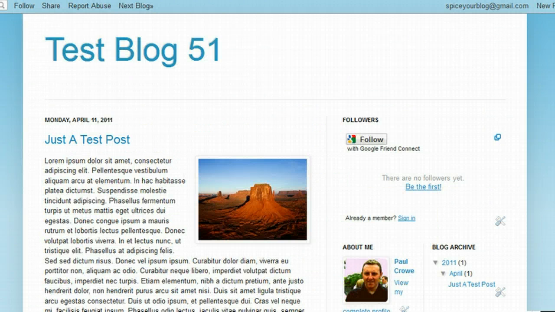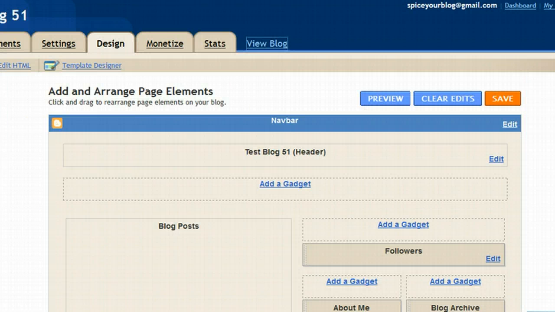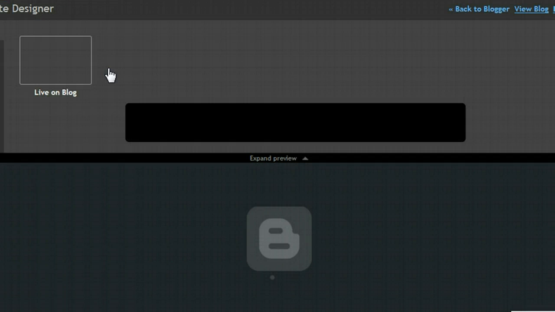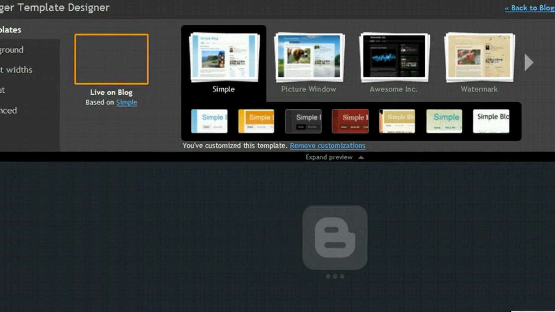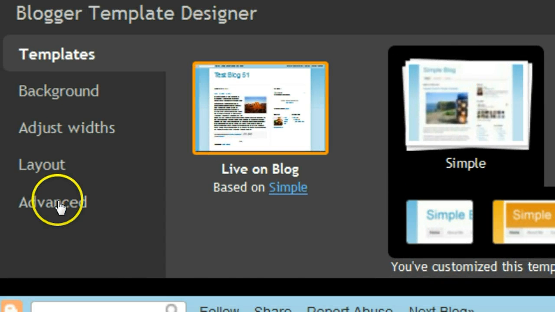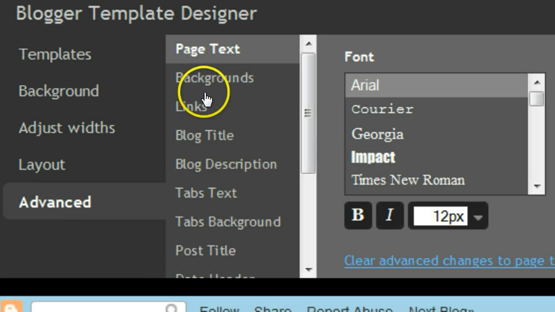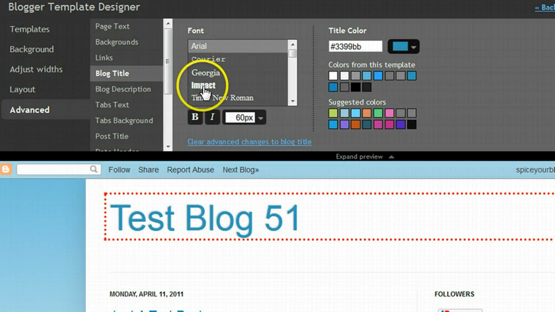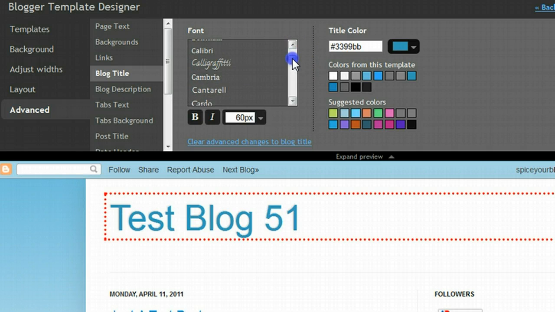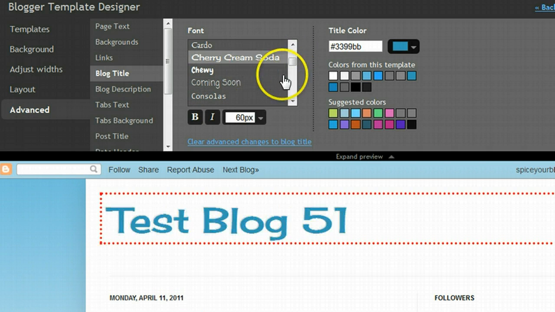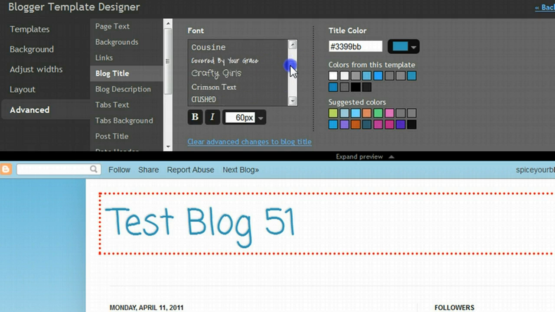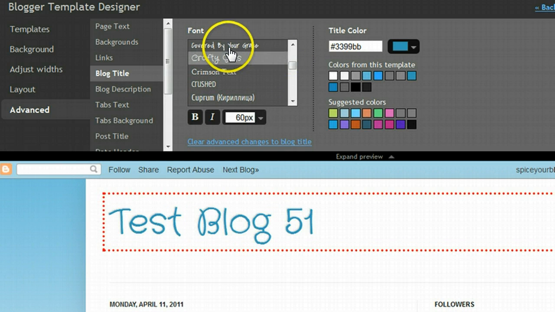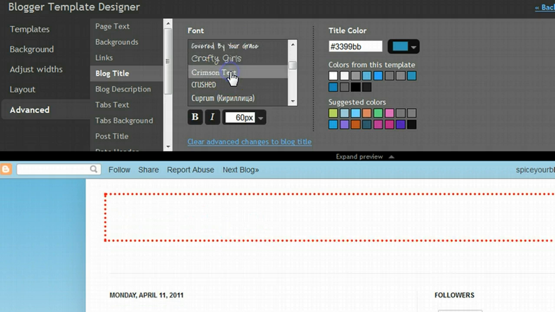So I have this test blog set up, which is using a template from the Template Designer, and this is the design page for that blog. And if I click Template Designer, you'll notice there's a number of options over the left hand side. If I click Advanced, I get the option to edit different parts of the blog. I'm going to click Blog Title, and down here I can choose the font. We have some of the more regular fonts, but when I go down along, you see there are some more custom fonts, some handwriting fonts, and so on. And you can just click on any of those, click save, and they're on your blog.